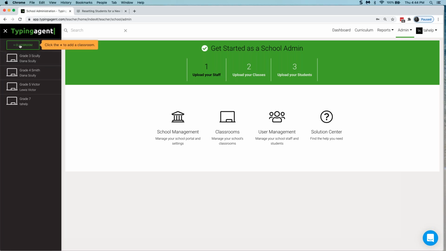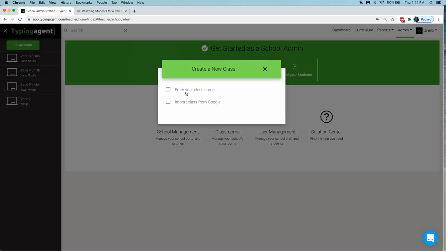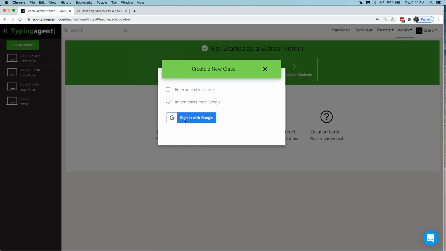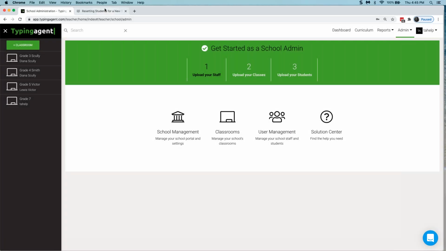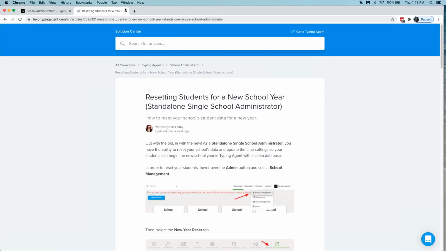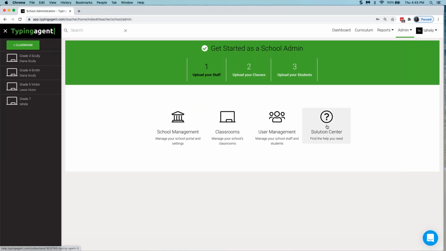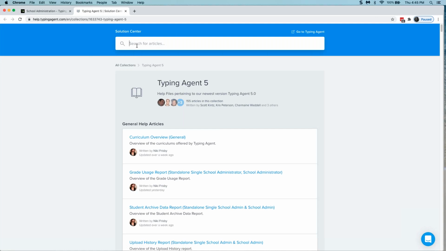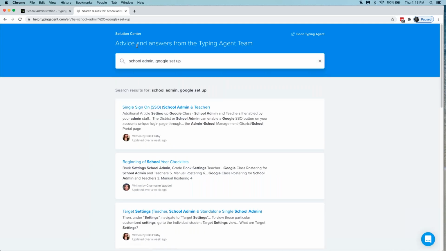Should you want to add a new classroom, you can go here. If you're importing via Google, you can click import via Google and sign in with your Google credentials. And if you're not sure how to do that, the Solution Center here will tell you. And then you just go to school admin, Google setup or something like that.